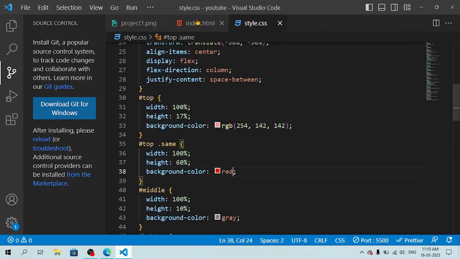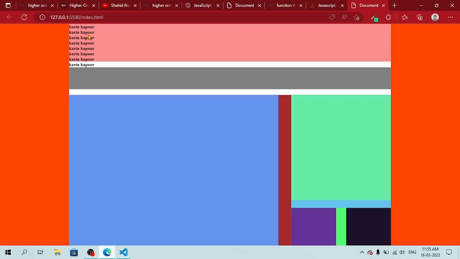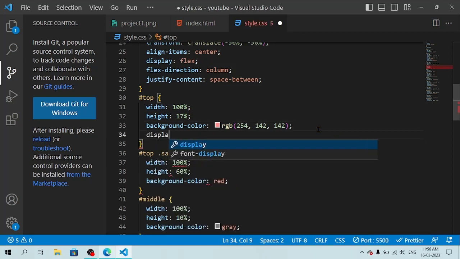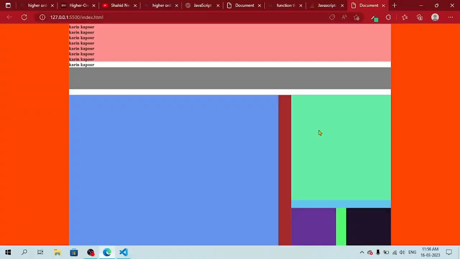So yeah, you can see the things are coming just one after one, and we want all these steps in a horizontal line, something like that, right? So how can we do that? First we need to put display flex, which always puts the content just beside one another, you can see, right? So display flex, something like that.